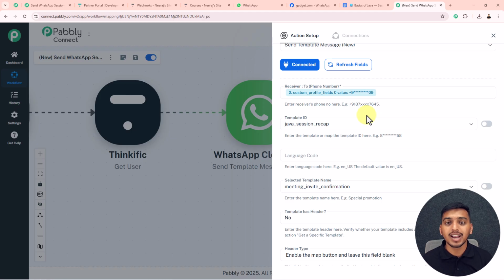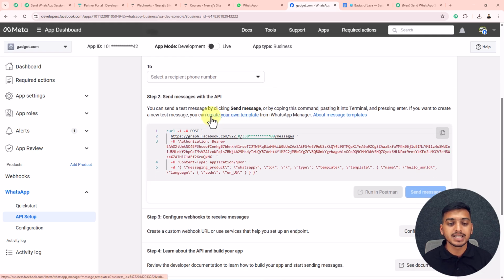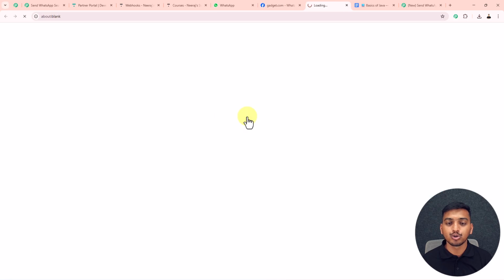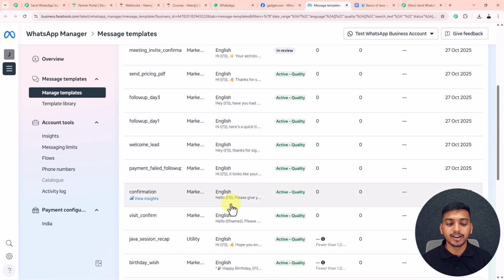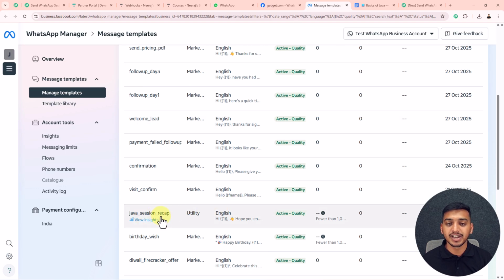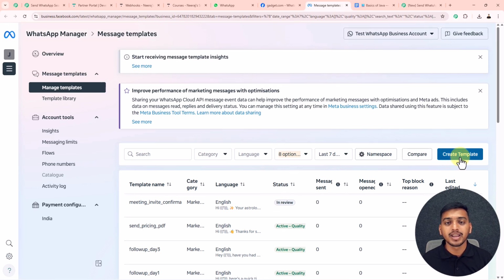And if you want to learn how you can create a template for yourself, then you have to go on this particular page of Meta for Developers, and from the bottom here you can see Create Your Own Template is given to you. So you have to click on this particular link, and in here you can see these are all the templates that I have created for myself, and this is the Java session recap template that I have selected inside my Pabbly Connect account. To create a new template, you have to click on this Create Template button, and from here you can create a template for yourself. But if you want to learn in detail how you can create a template for yourself, then you have to check the description box of this video. We will add a link of that particular video there.